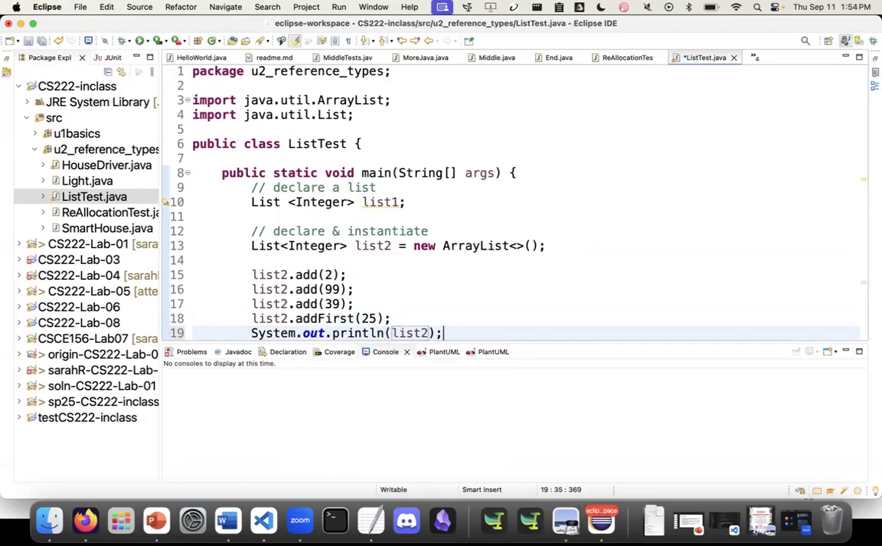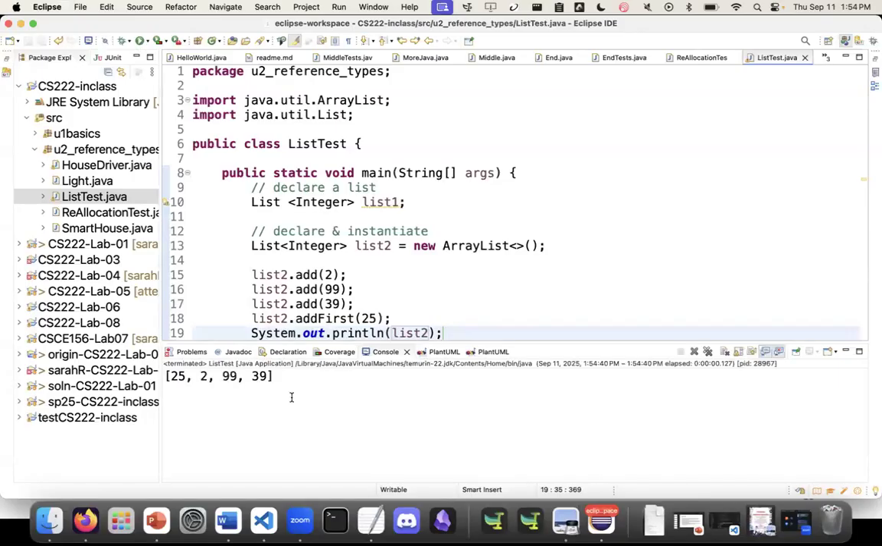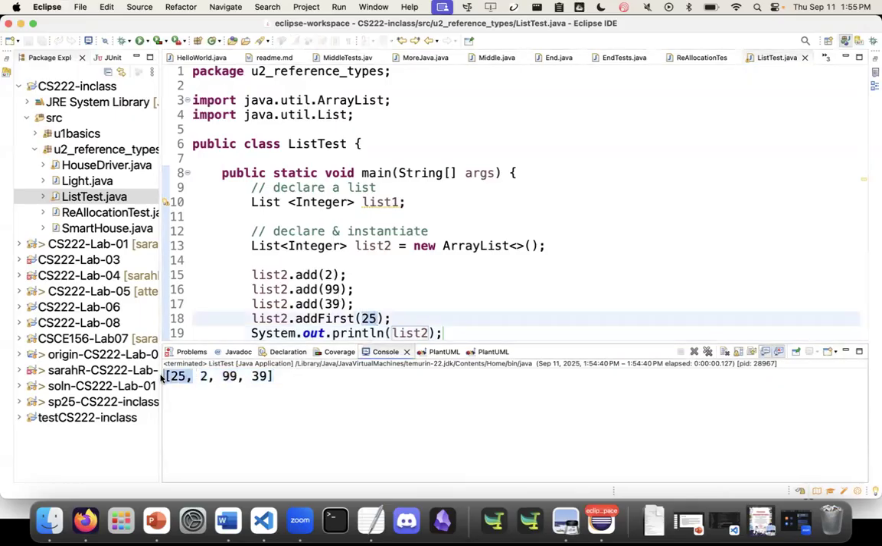So I know when you print arrays, it's not pretty. What happens when you print lists? Lists have a toString built in so that you can print them and it looks pretty. This is another reason you'll see me using these in lecture a lot, because it makes those things easier. And you can see that 2, 99, and 39 are there, but we've added 25 ahead of the others.